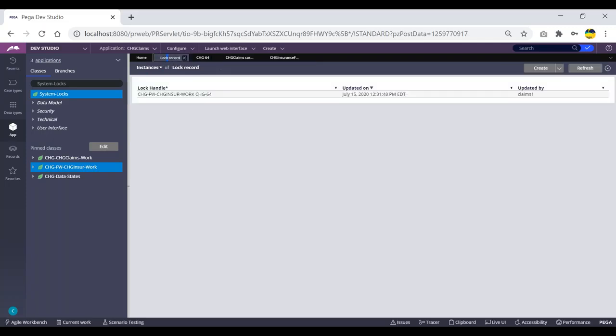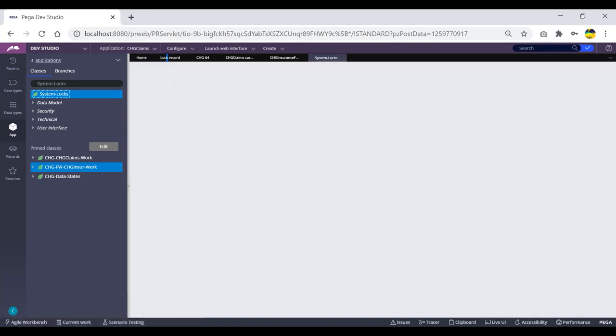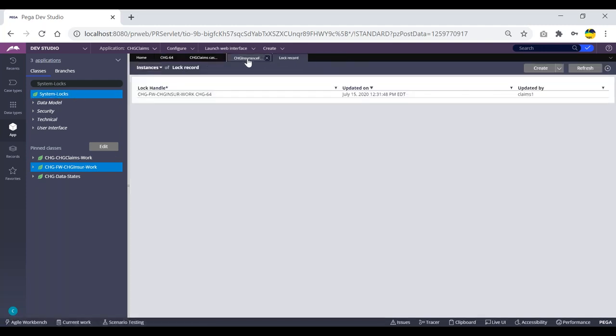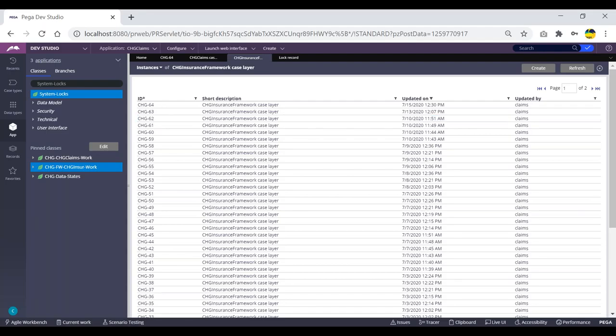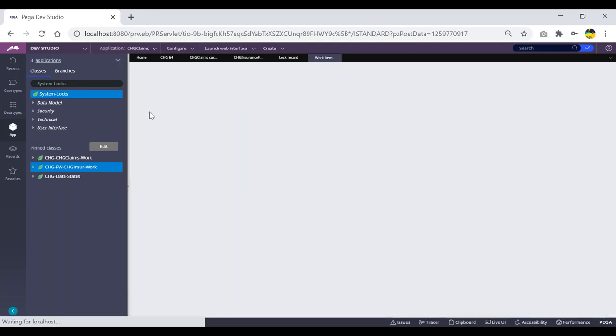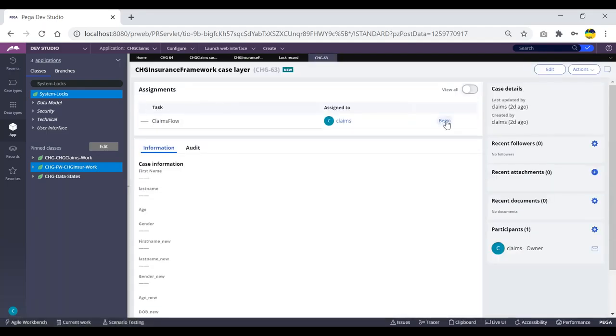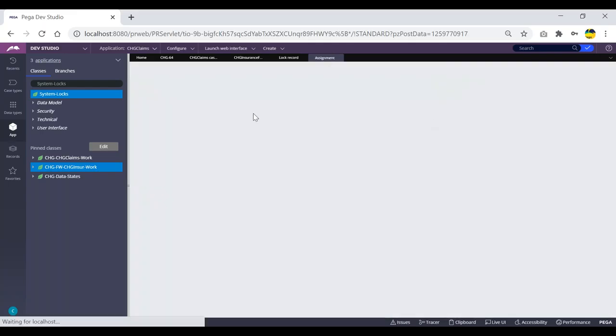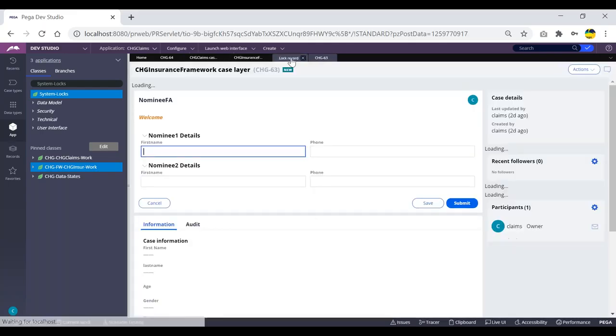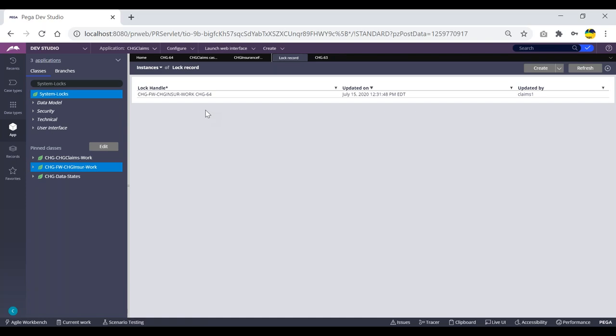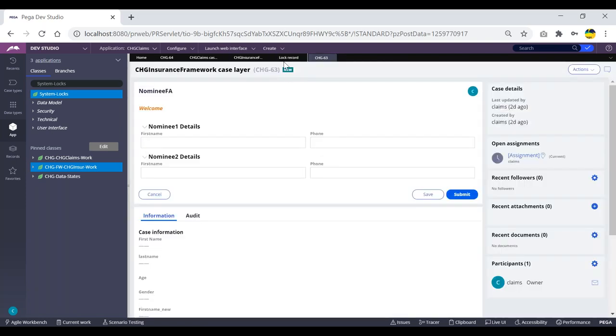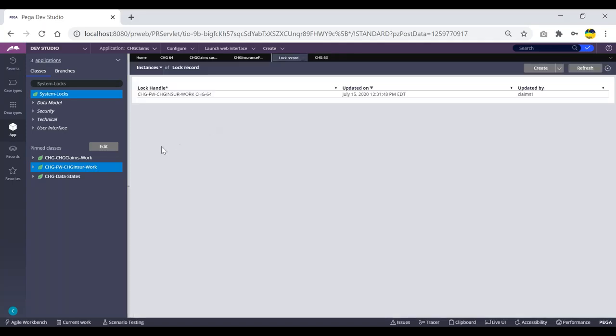Now this has been logged by claims operator 1, right? I think I have closed it. Now let me open another one. So I'm trying to access CHG63. On clicking CHG63, PRPC has to check whether any record is available in this particular table or not. If there is no record available, then it will put one for us here. If any record is available, now the record will be available here.